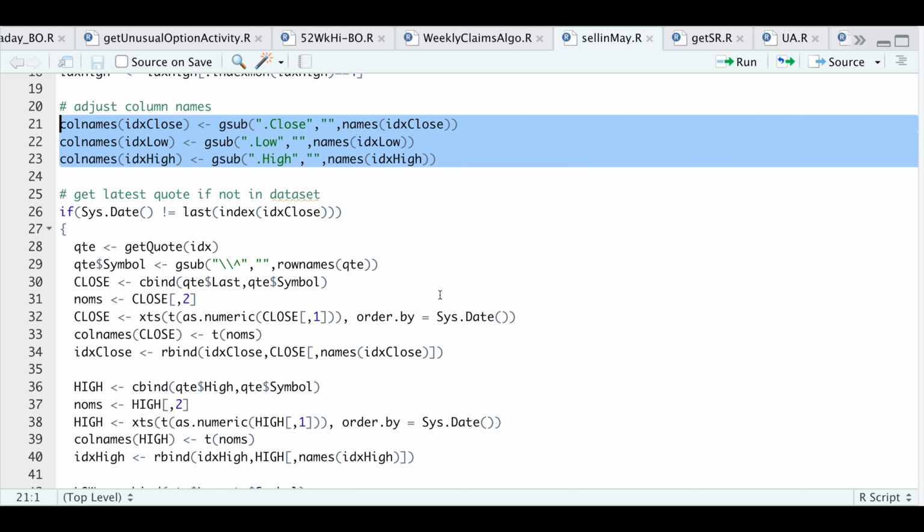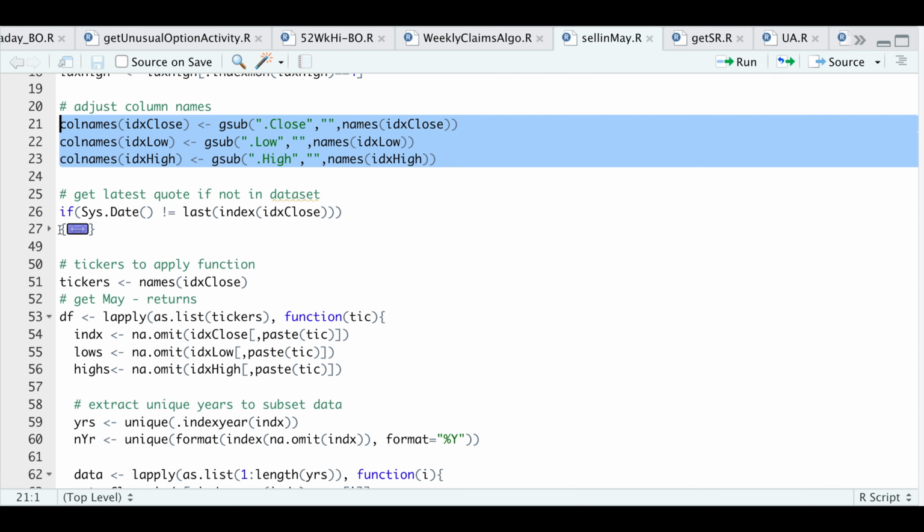Since I am getting the data from Yahoo Finance, their data always lags a day. So here I'm just testing whether or not the last row matches with our current date. If it doesn't, then I'm going to go ahead and get the latest quote, and I'm going to rbind in order for us to get the most up-to-date data. So that's all I'm doing here. I'm going to go ahead and minimize this block and run it.